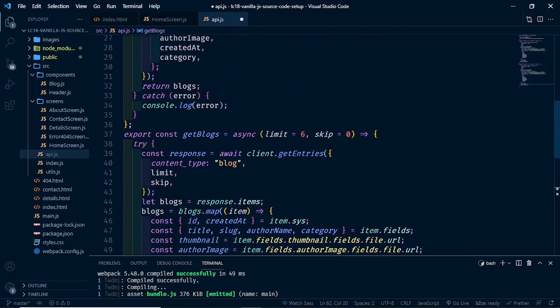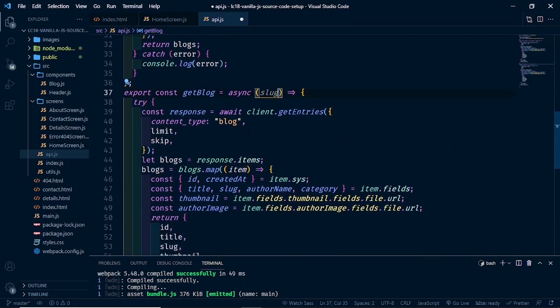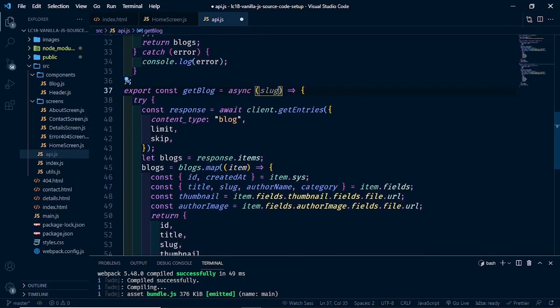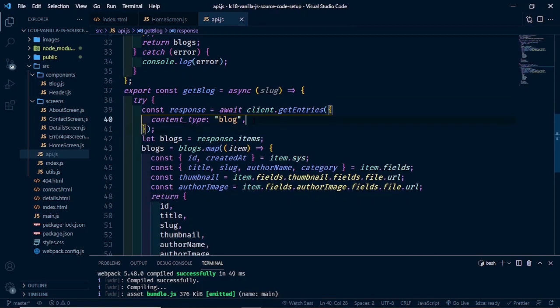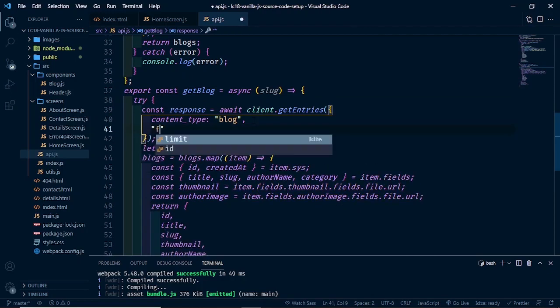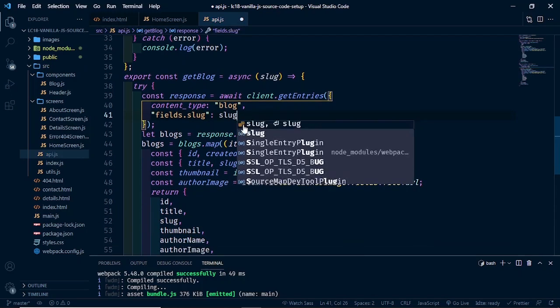Then let's change it to get block. Then here we are going to pass in our slug. Also for the response here, we don't need this skip and limit. Then here let's pass in our field, so fields.slug should be the slug that we are passing in.